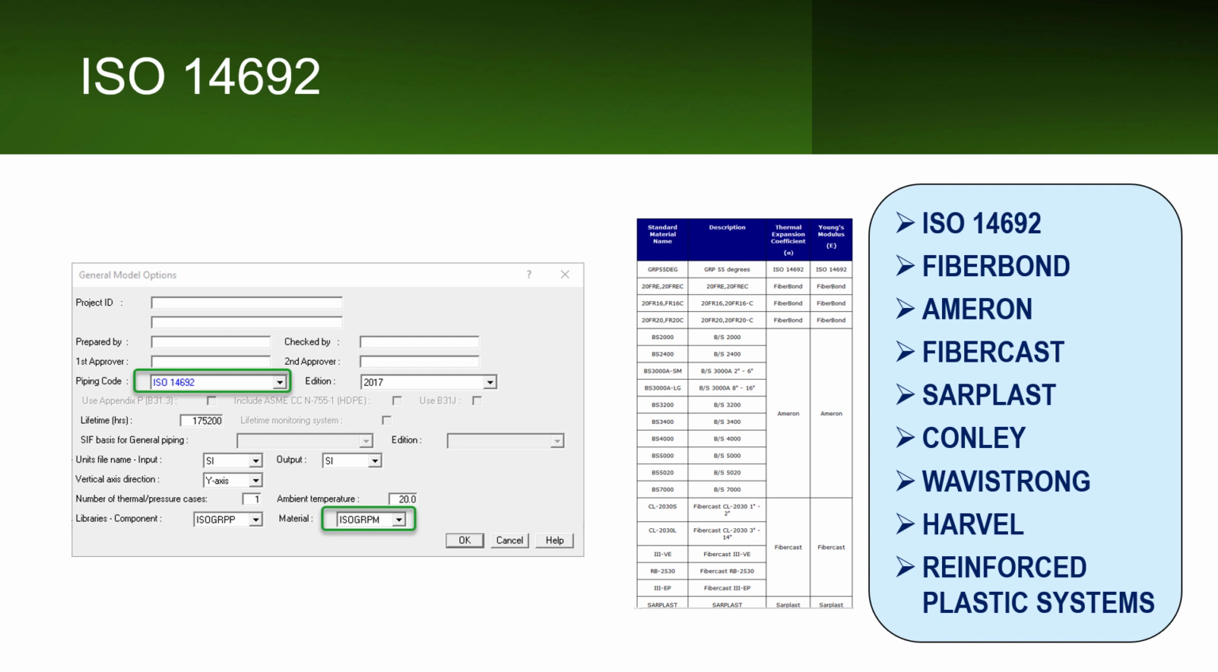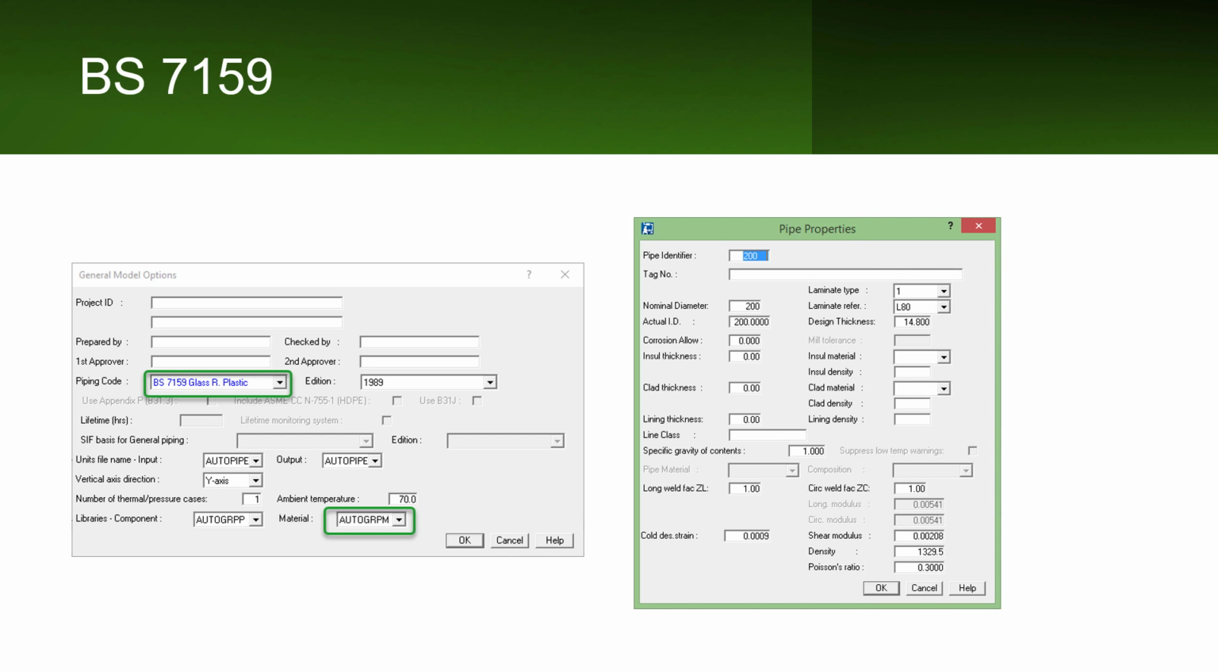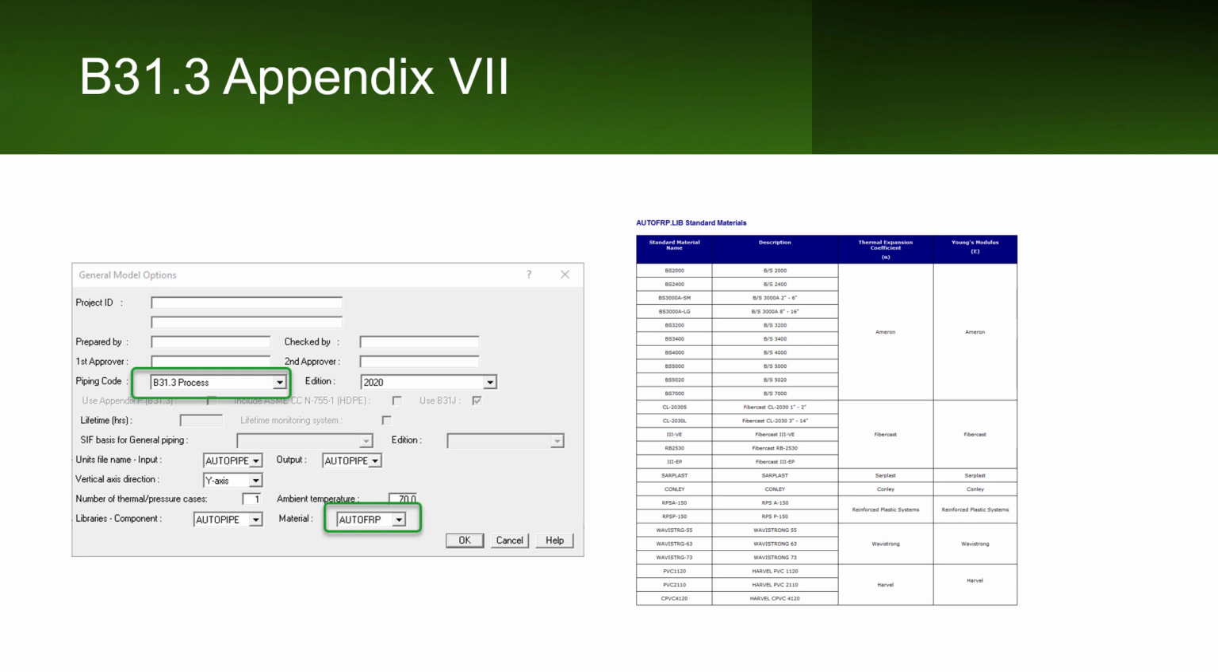used as well. When using BS7159, AutoPIPE will automatically choose the Auto GRPM material library, which is based on the laminate type and the laminate reference. When using B31.3 Appendix 7 for non-metallic piping, AutoPIPE includes an Auto FRP material library, which has mechanical properties included, but the allowable stresses will need to be entered manually by the user.